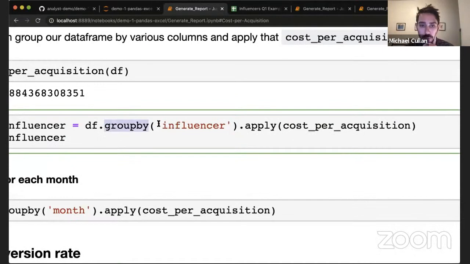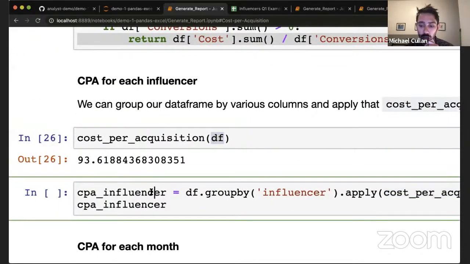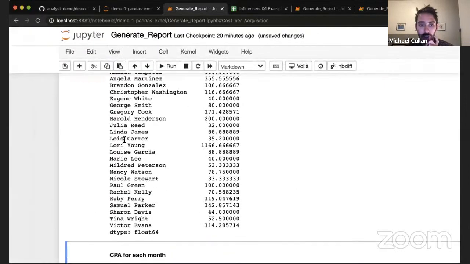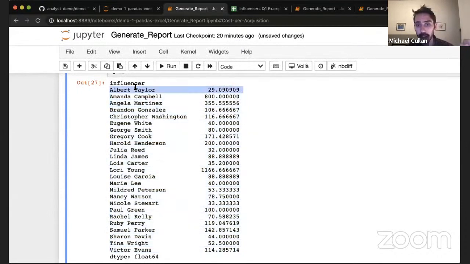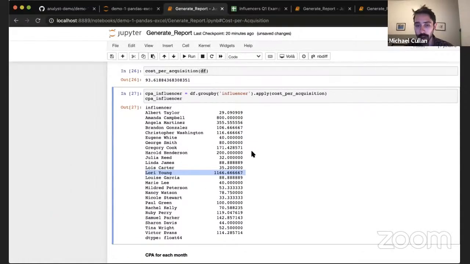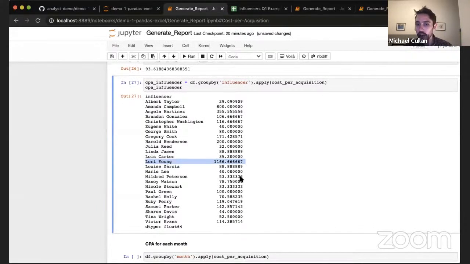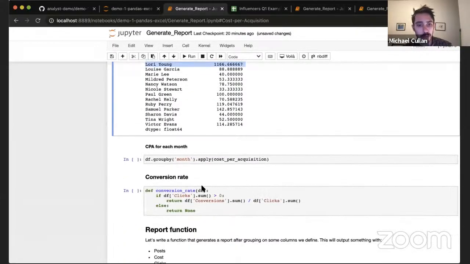So grouping by influencer, and then I'm saying apply, and I can actually put this function I just wrote that takes in a data frame and spits out a number. And when I do that, we get this nice little list. Actually, it's a series, basically a column, saying that, okay, Albert Taylor, we're spending $29 per acquisition. Looks pretty good. Lori Young, on the other hand, we're spending nearly $1,200. And so some stuff probably starts to jump out at us as, oh, maybe we should investigate what's going on here, right? Maybe this is not the most wise use of our budget.